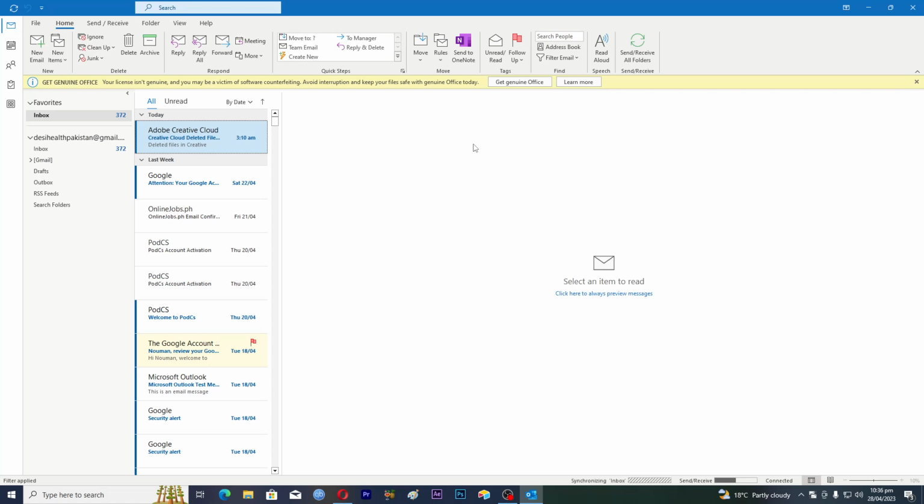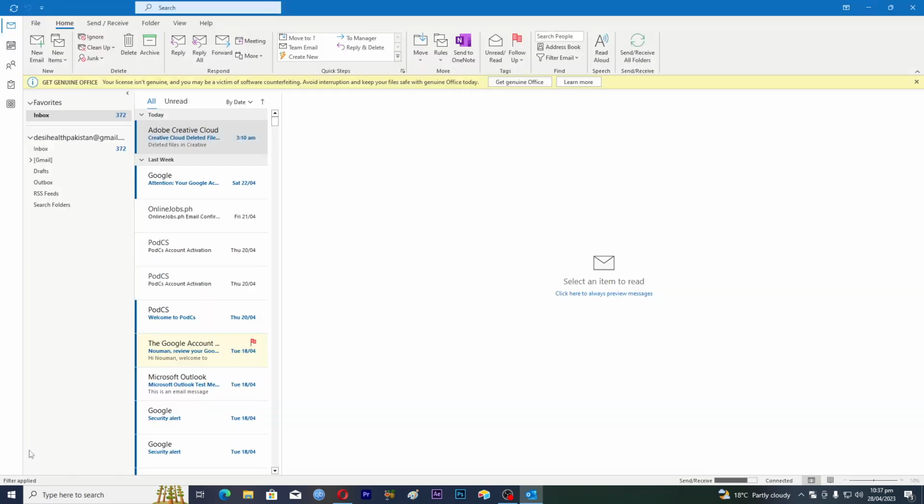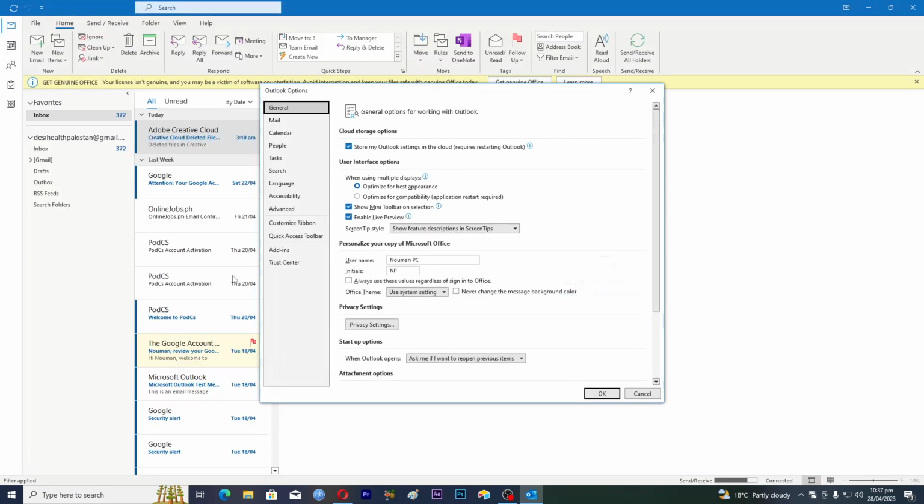Now there are basically two methods to open up the signature option here. The first one is I will just click on the File menu here, and in the bottom here you will see this option where it says Options. I will just open up the Options here, and now you can see that we have these different kinds of options here.